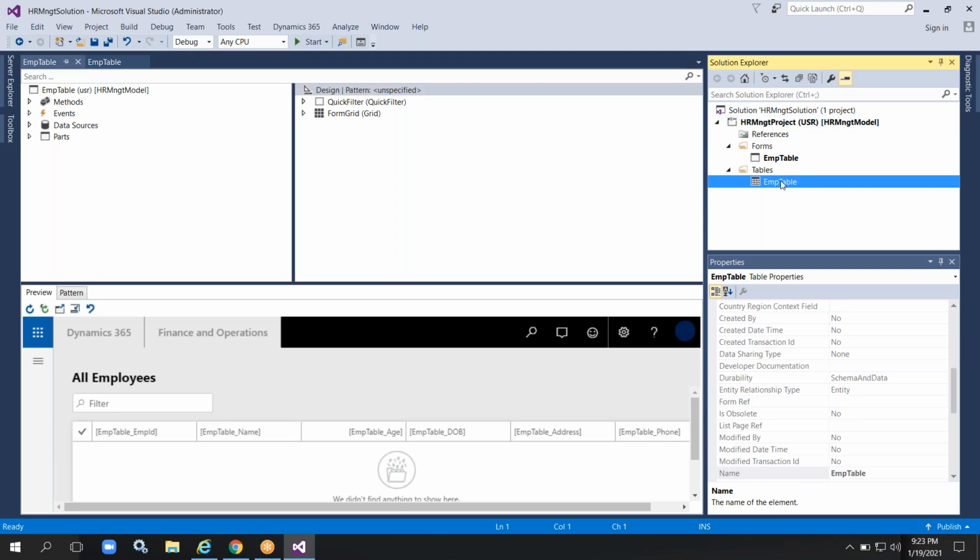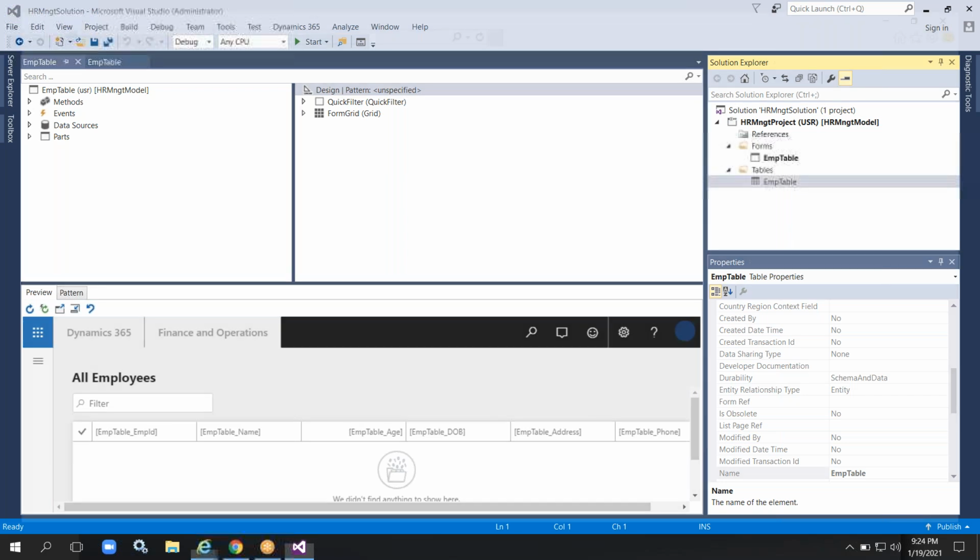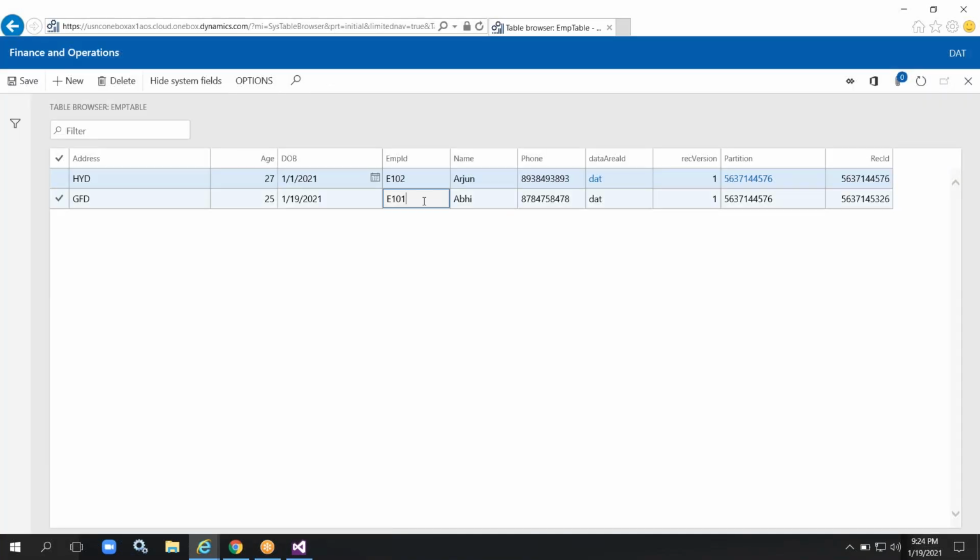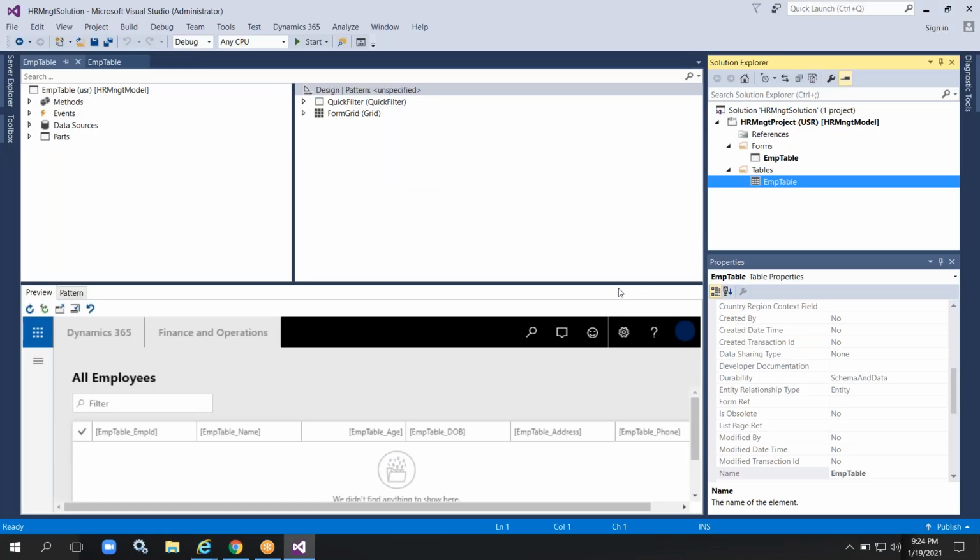Okay, let me open the table, and we have created a record in the form, right? We'll see whether the record is available in the table level also or not. See here, there is a 101 record. Vice versa, if you created a record in the table, that will be available in the form. If you created a record in the form level, that will be available in the table itself. So this is the way of creating a form and a table.